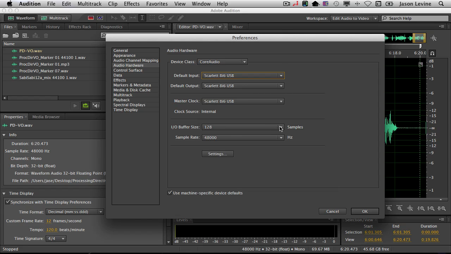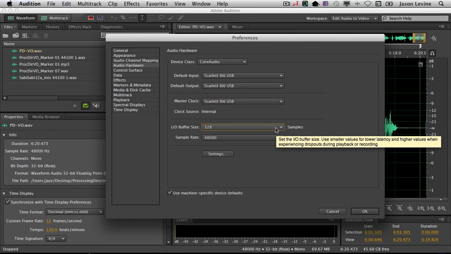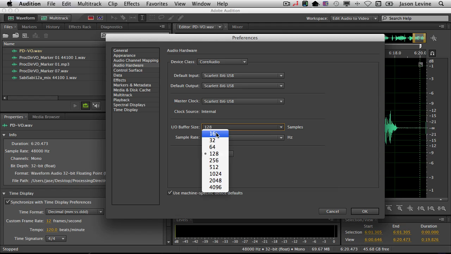Now, one other thing that you might need to know or be concerned with is this buffer size here. By default, this is set to around 512. I'll typically set this a little bit lower to around 128. Basically, when you're dealing with your buffer size, you're dealing with latency. And the lower the buffer, the lower the latency, the better for monitoring, but sometimes your machine or your sound device can't really handle such low numbers. And you can see we can go all the way down to 16.